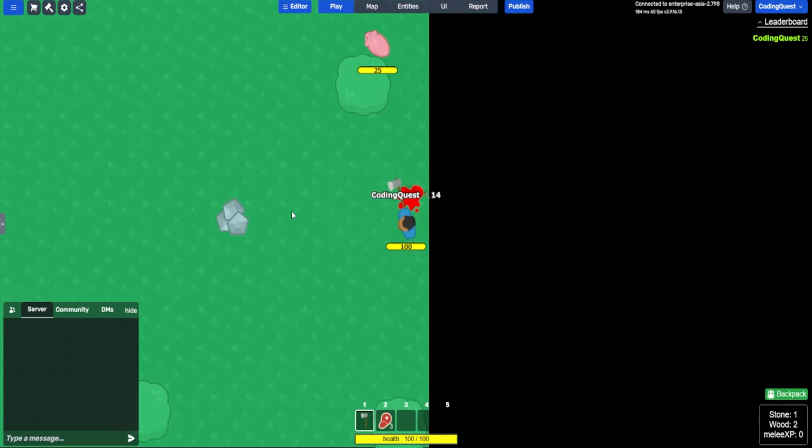So yeah, that's basically all I wanted to show you guys, how to display a variable inside of my player, or next to my player.